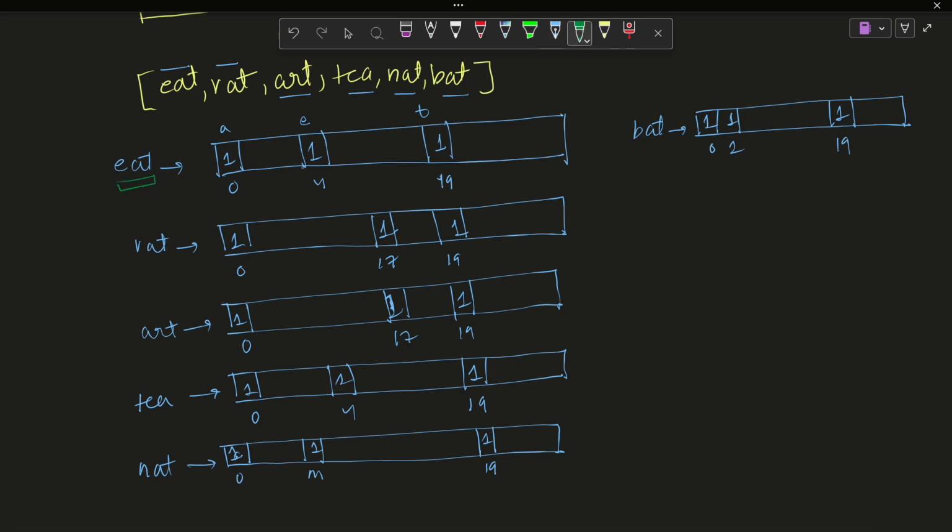Let's see. For EAT, this will be the map. Now, is there any other map which looks exactly similar to this? Let's check. RAT, no, there is a difference. So not RAT. Let's compare it with ART. Again, there is a difference. Now compare it with TEA. This is same, this is same, and this is same. So we have found a match.